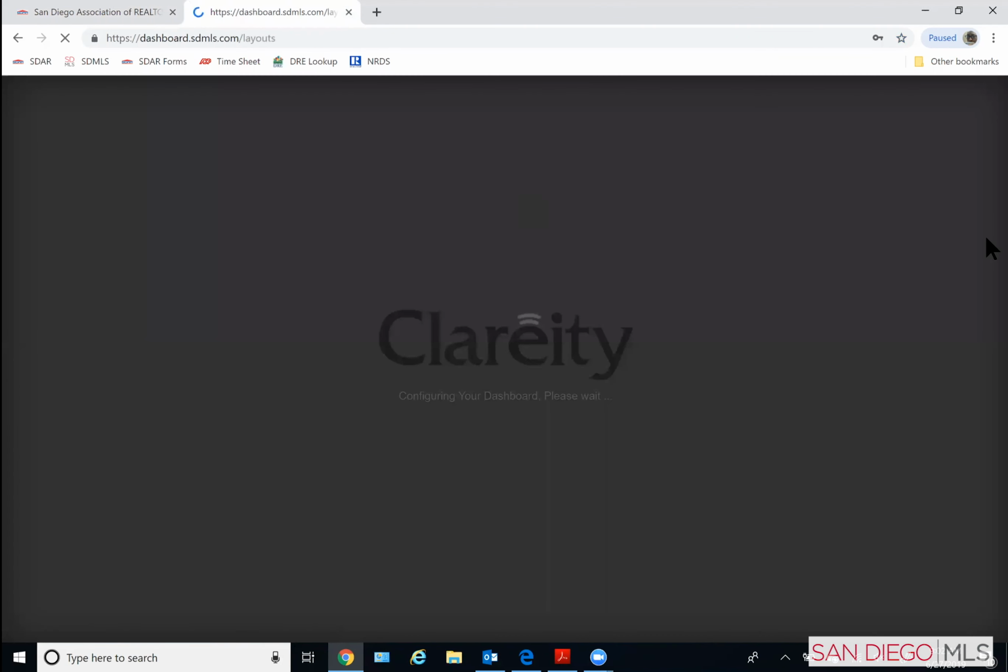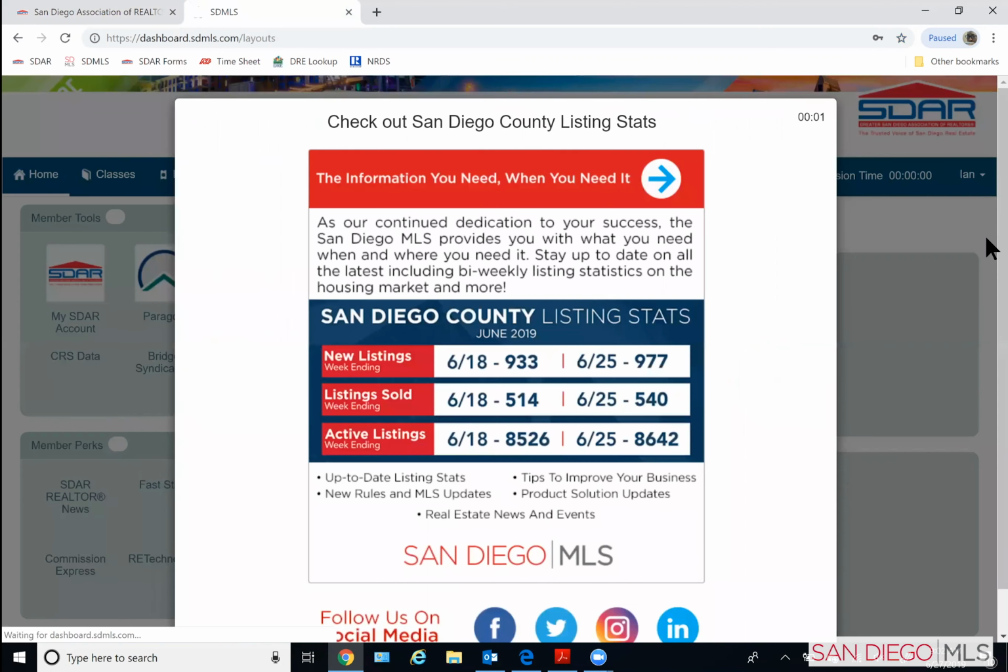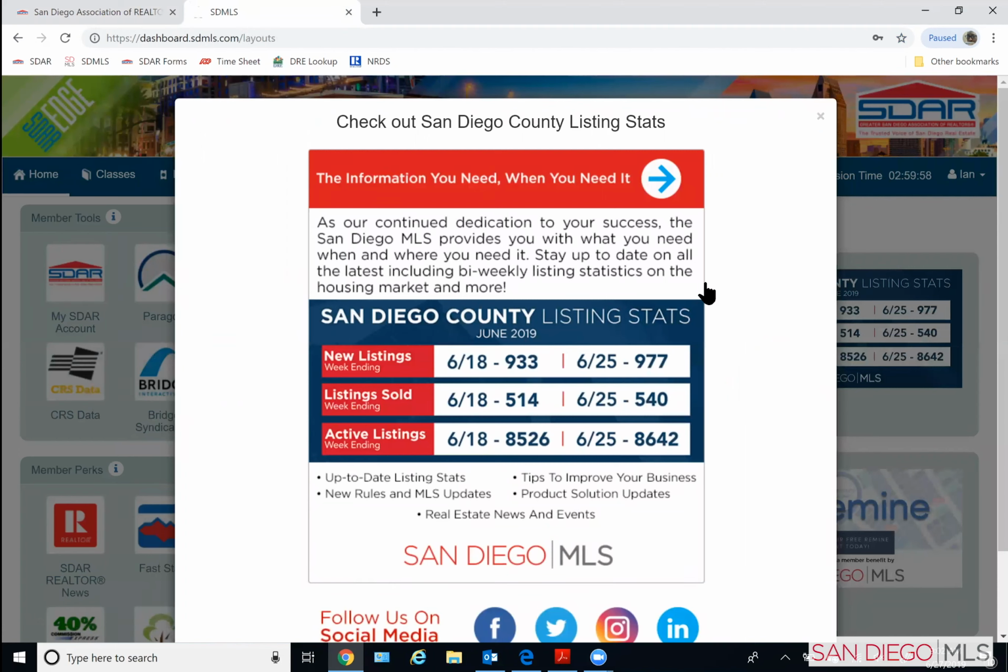Perfect. Once you do that, you're going to get into our familiar dashboard. Right away, you're initially going to see this screen. This is just a reminder that we have the most recent listing stats for San Diego included. You'll be able to see your new listings, listings sold and active listings in San Diego County. It is updated every Tuesday. This is just a little reminder that we have that information for you right over here.